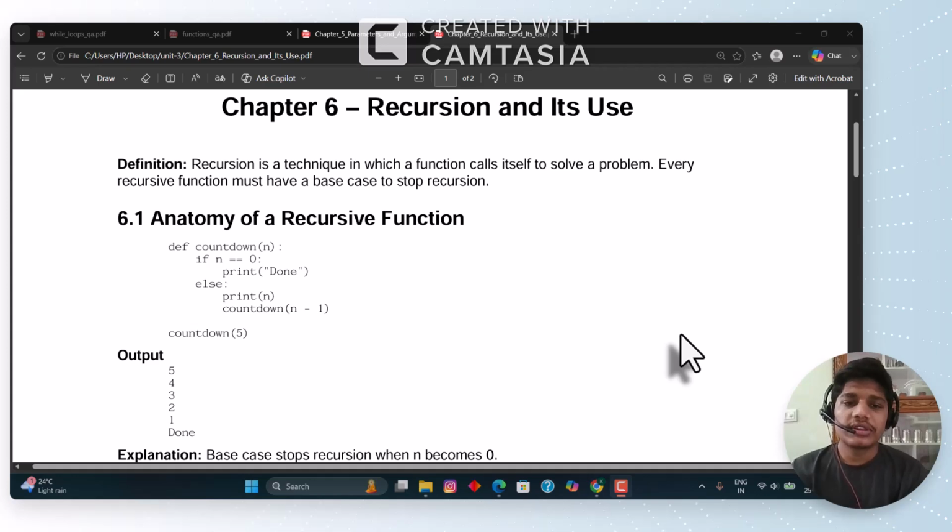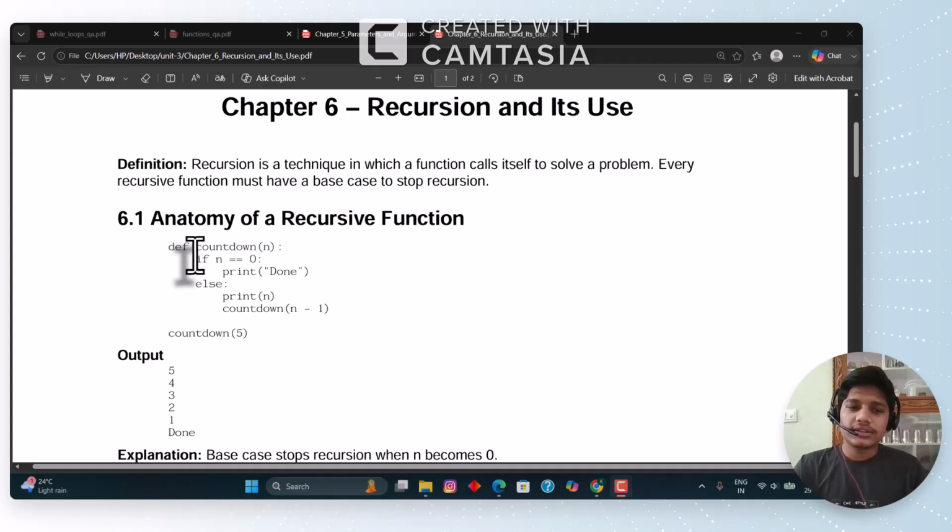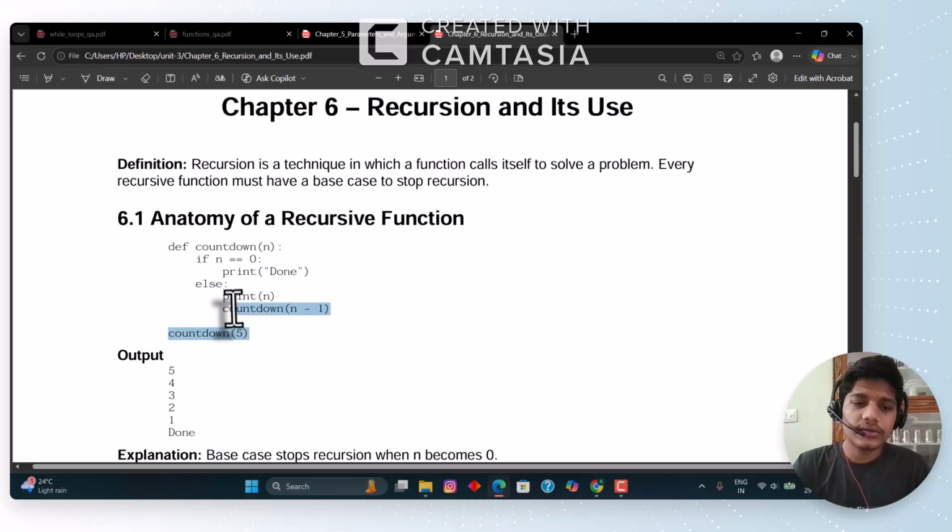So recursion also seems the same as a loop, and when we are writing this def function, it also seems the same as a def function. See, for example, def countdown. You can write anything here. There is no need to write only countdown.